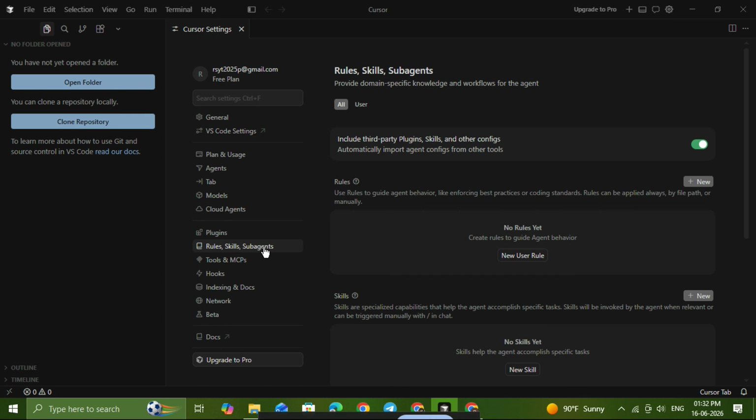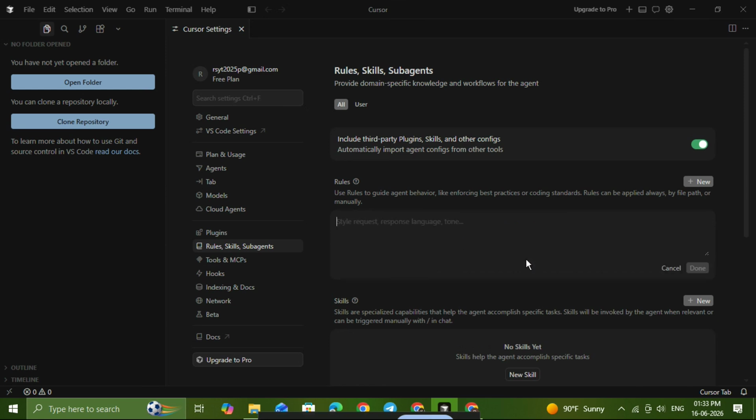Now go into the Rules section. This is where Cursor lets you add global instructions that it can remember across your workspace. In other words, these are the preferences you want Cursor AI to follow whenever it helps you generate code or respond to prompts. Inside the Rules area, click on New User Rule. This creates a new rule that you can customize for your own workflow. This is the part where you tell Cursor exactly how you want it to behave.